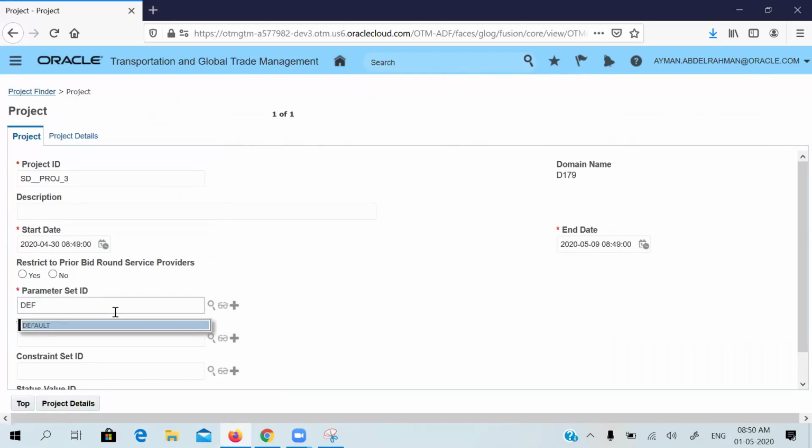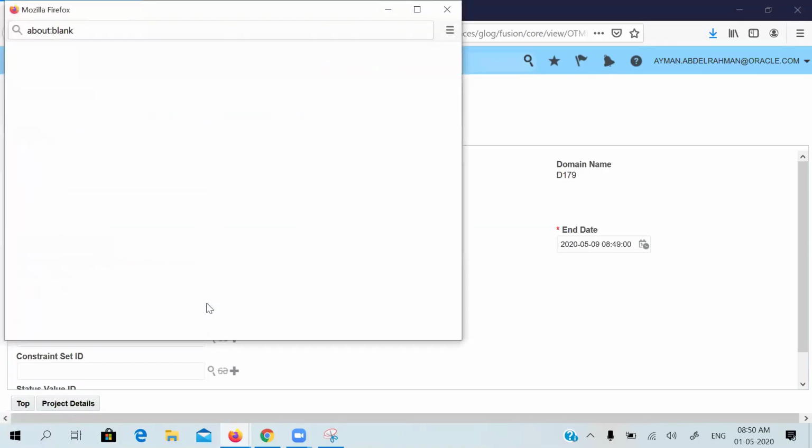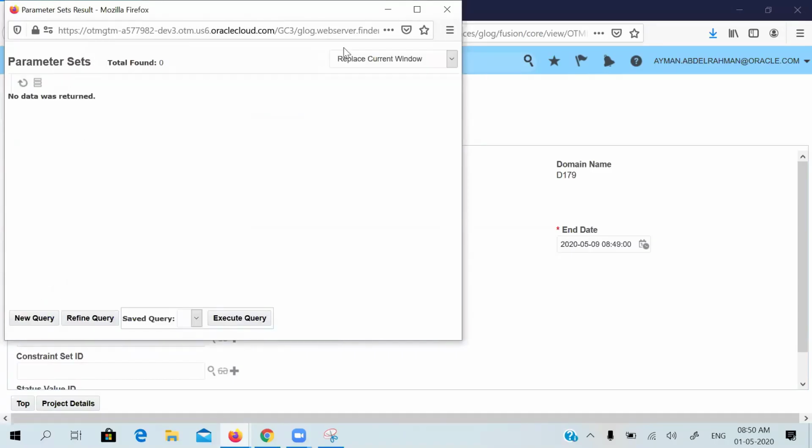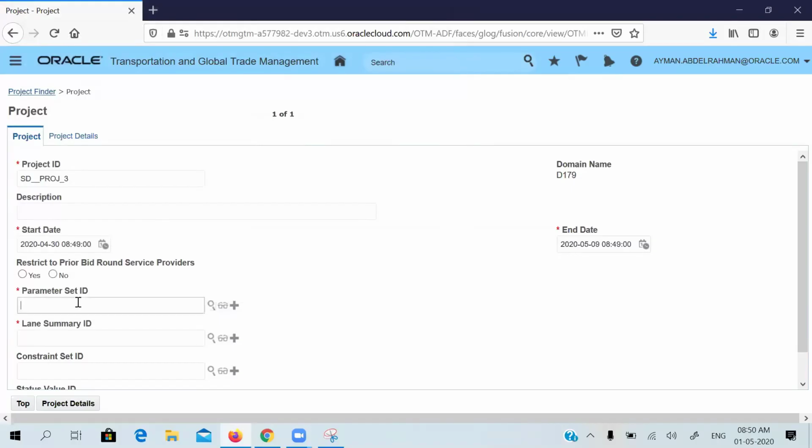Parameter set, default. So you can give parameters, a default or any parameter if you have by your own. If you have your own parameter and you give it, there is no difference with the parameter also. So we just give default also. Okay. Lane summary. What you created, SD, lane summary 2 now. And I'm creating constraint set, same one, the one it already had.